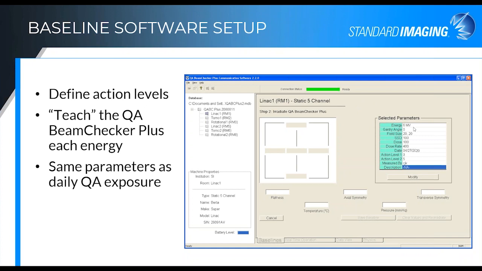You have selected and told the device that you're going to deliver a 6 MV beam at a 0 gantry angle with a 20 by 20 field at an SSD of 100, a delivered dose of 100, and at a dose rate of 400. The time and date is put in automatically. You're also allowed here to set action levels.